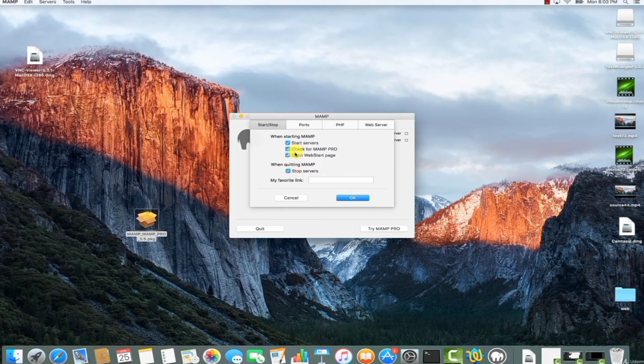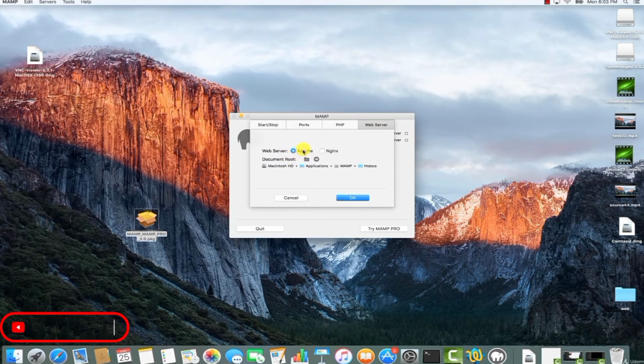Under the ports tab, you can leave all the default settings. In the PHP tab, check off 5.6.10, which is the default version that we will be using for this course. And under the web server tab, make sure that Apache is checked off and then click OK.